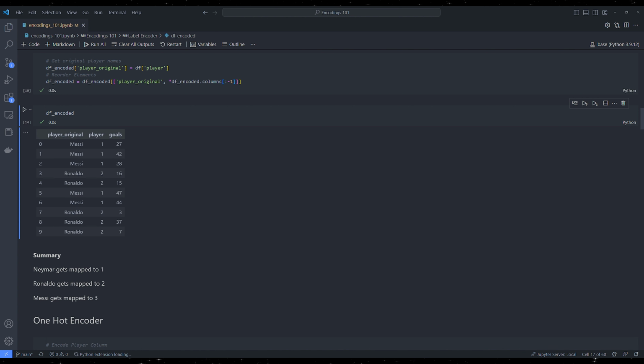When you think about the word encoding, the first thing that comes to mind is converting a string to a number. This is exactly what label encoding does. So each of your categories will be mapped to a unique integer, and this would be saved as a dictionary. So as you can see in the encoded data frame, the value Neymar is mapped to the number 1, Ronaldo is mapped to 2, Messi is mapped to 3.